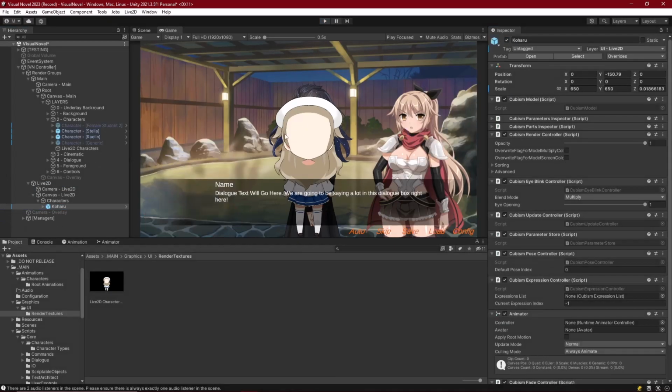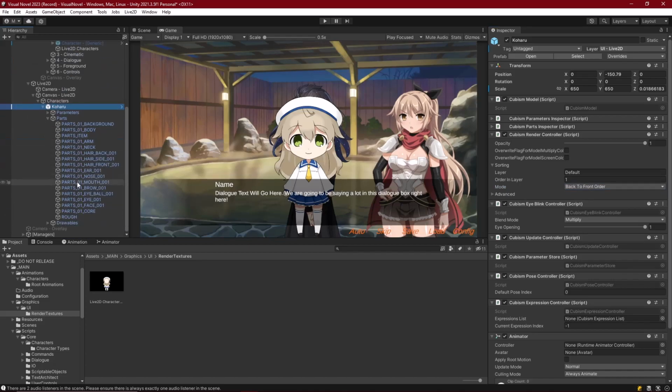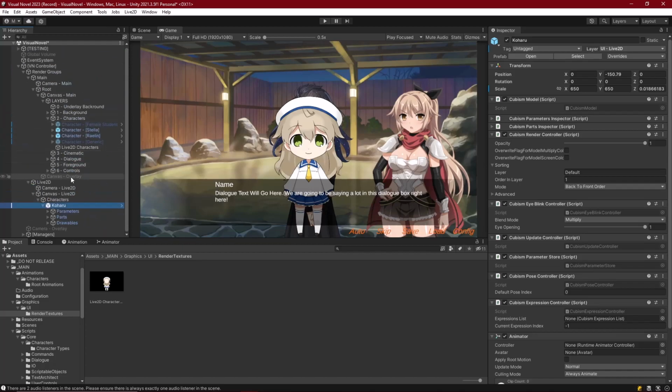So the reason that she's showing up like this is, of course, the sorting on that character. So if we open that up, we've got her set to 1 here, but we need to change this mode, I suppose, to back to front order, which is going to go off of her actual sprites here inside of the parts and everything. So it'll render the back first and go through each one of these and just render them on top of each other that way. I'm going to go ahead and set her Z scale to 1 as well.